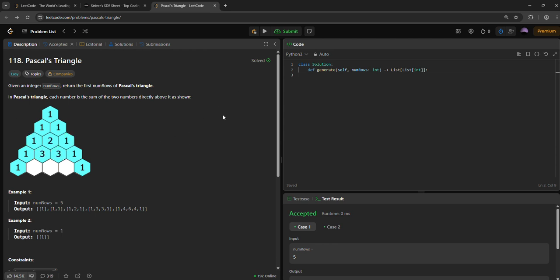Before writing any code, let's concentrate on the intuition of the program. The input that is being given is an integer, and we need to return a list of lists. To be simpler, we need to return a list. So let's initialize that first. Let's call it Pascals. It is a list, and we are returning that Pascals.